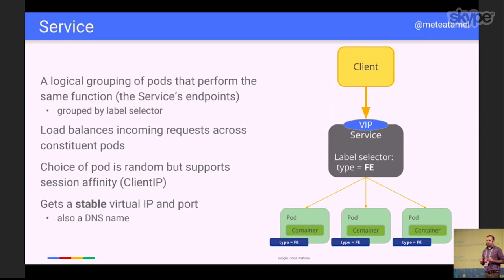So you have your pods, you label them, and the next thing that you want to do is expose them to the outside world. So to do that, you want to create a service.